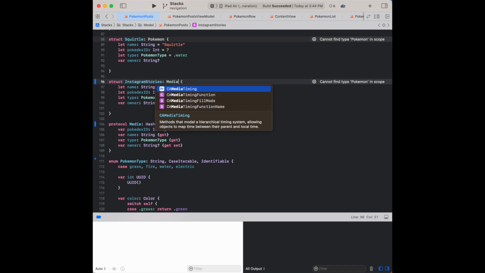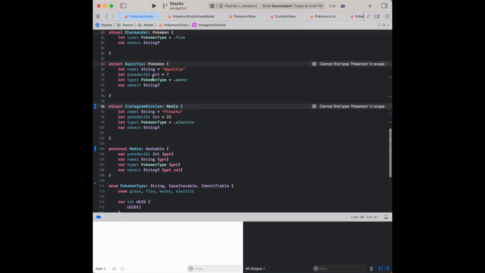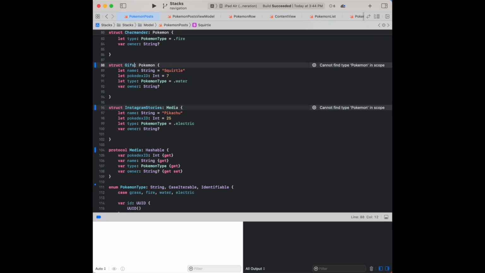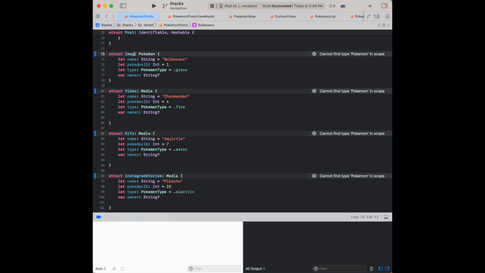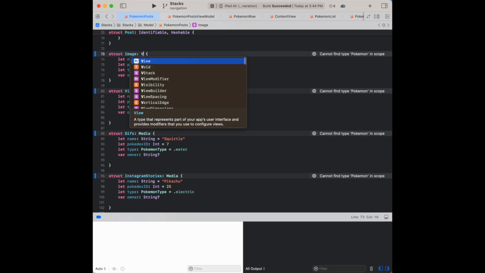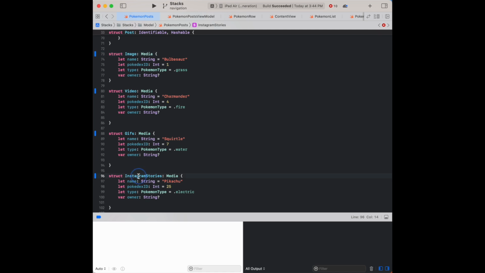And this would conform to media. Another one might be GIFs, which is also media. And maybe we have video, media, and maybe we have image, right? So like in Instagram, you can post things as an image, as a video, and then an Instagram story is maybe a special kind of video format. I don't know, there could be some variation.